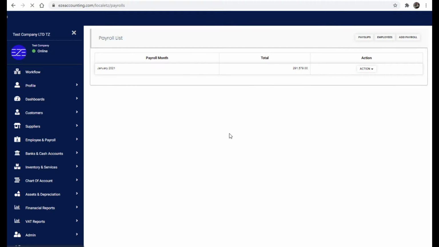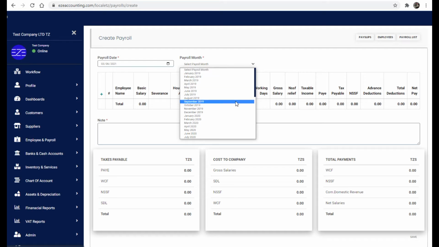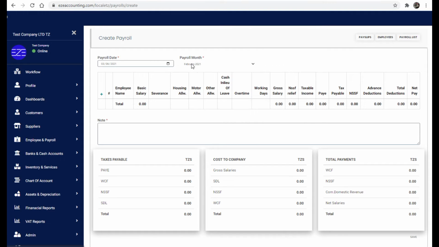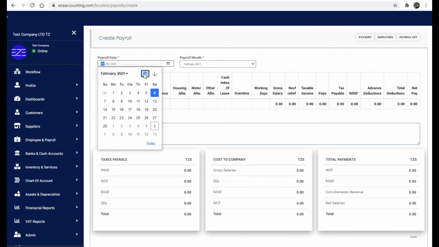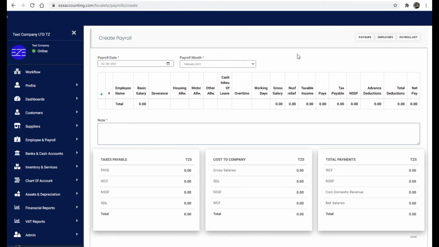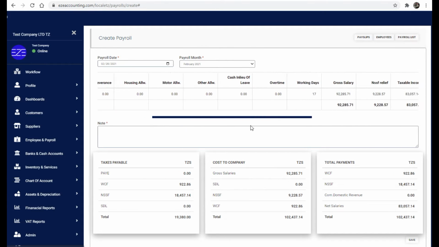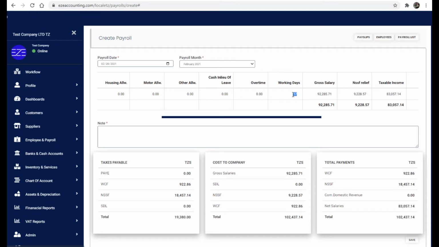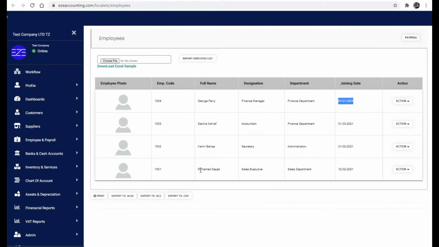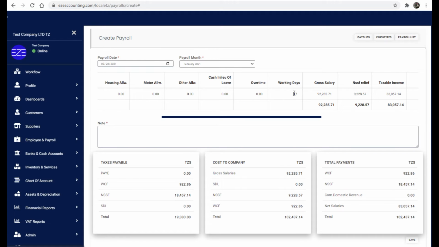So let's add a new payroll. Let's select the month, change the date of payroll process to make it end of February. And let's add our employees. We can notice here that the working days of this employee are 17 days. If we check the employees list, we will find that this employee joined on the 12th February. So the salary will be calculated as per that.